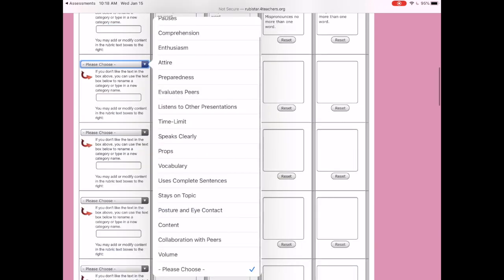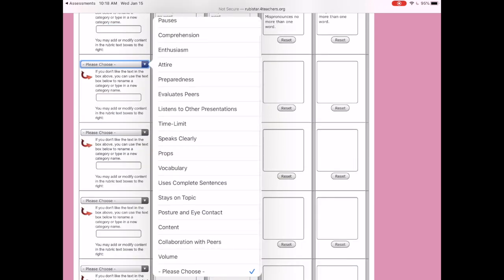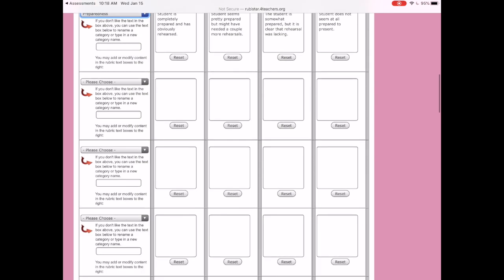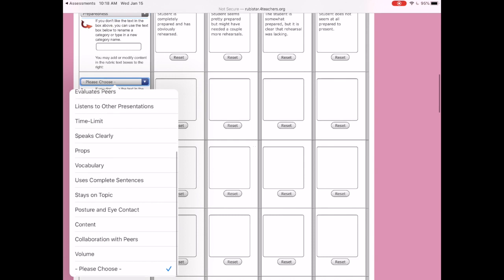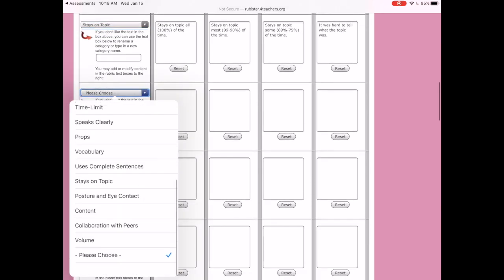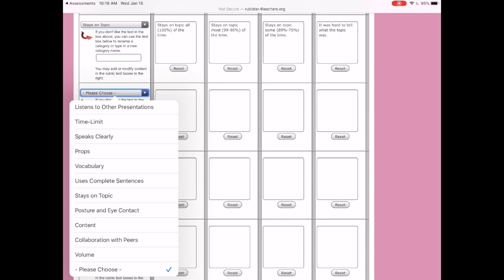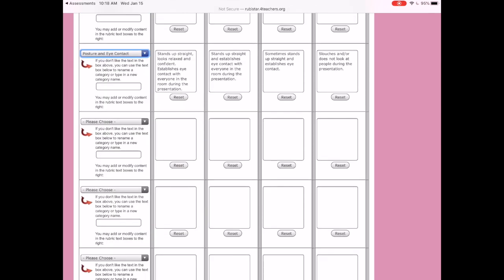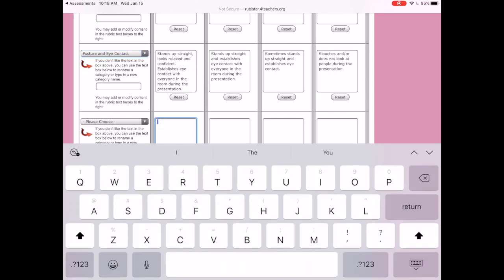I'm going to go down here and I'm going to put preparedness. And I'm going to say I like those. I'm not going to change anything. I'm going to do stays on topic. And I'm going to do posture and eye contact, let's say. And then I could also just enter down here my own.